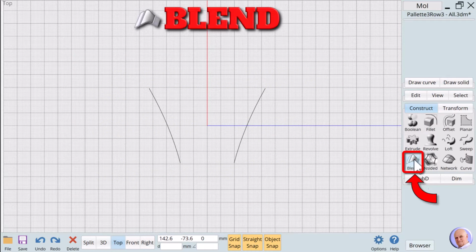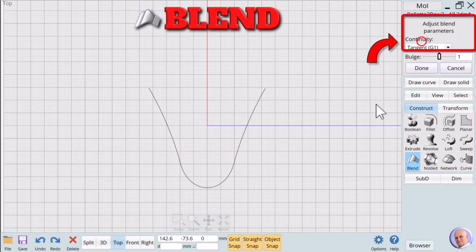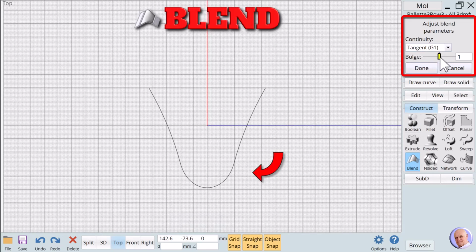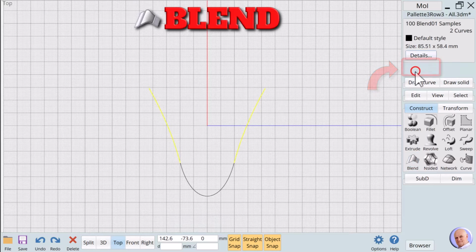When we click on the Blend Verb button, the Blend dialog box pops up, and the prompt says, Select curves or edges to blend. Where we select along each curve is going to determine how blend works. In this case, we will select a point near the bottom of each of the two lines and click on Done. A new line is created between the bottom ends of the selected curves. When the line appears, the prompt changes to Adjust Blend Parameters. Moving the bulge slider allows us to contour the line. Click on Done to complete the blend.